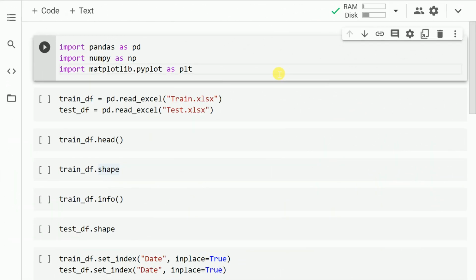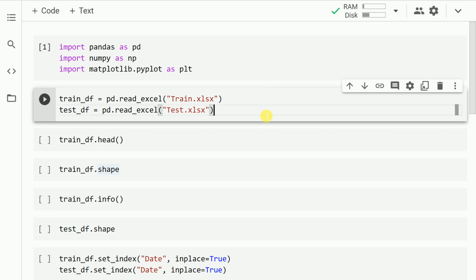Let us kickstart the activity by importing the necessary modules. So let me first load NumPy, Pandas and Matplotlib. I have two files, train.xlx and test.xlx. I'll load them into their corresponding data frames. So let me run the cell.